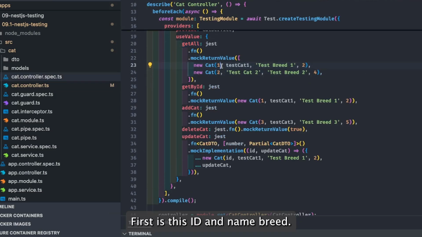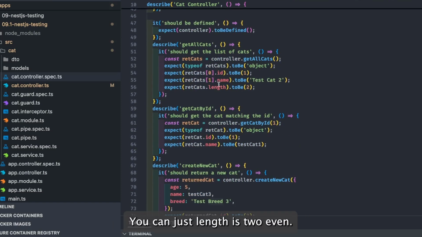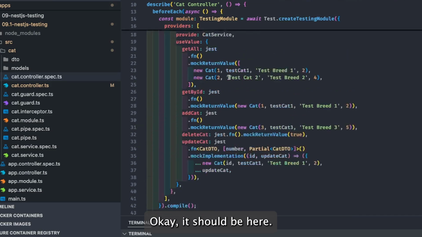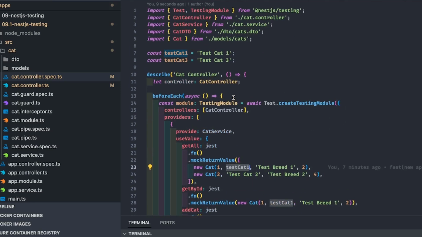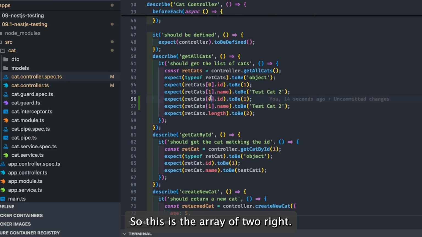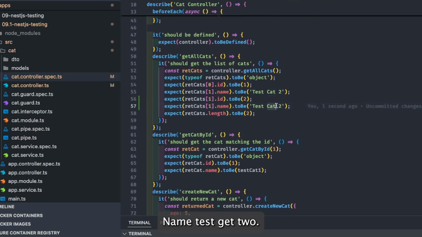First is this: ID, cat name, breed. You just need to play with that, right? Length is 2. You can even write more assertions. Okay, id should be here, id is 2, test kit 2, test kit 1, test kit 2. So this is the array of 2, right? Read kit 0 1, id should be 2, and name test kit 2.